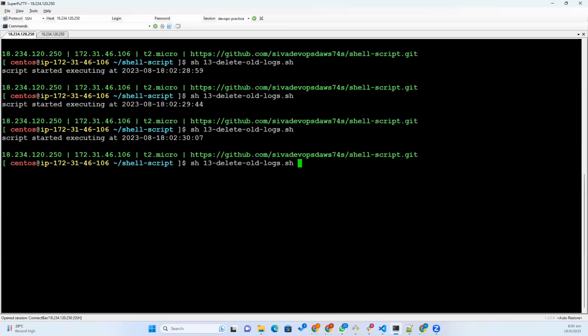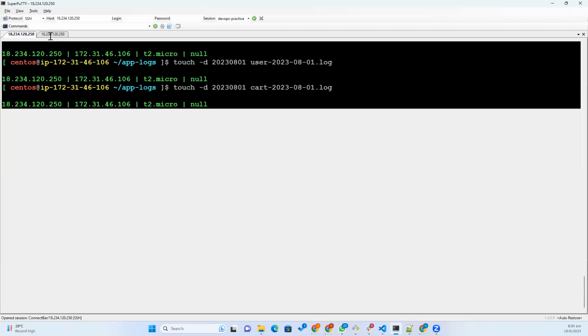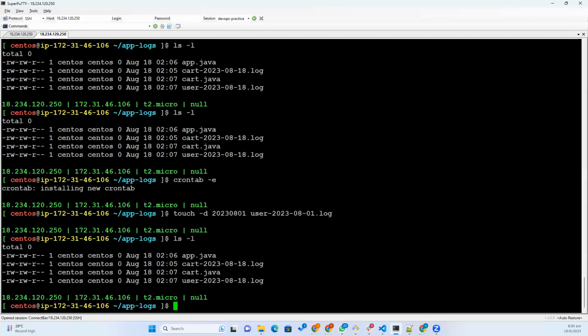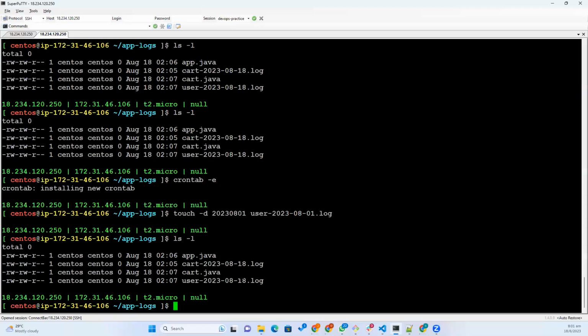Now let us execute. The file is getting deleted, but it is not stored in the log file, or it is not printing. Okay. Sorry, we are not printing. So everything is correct actually.